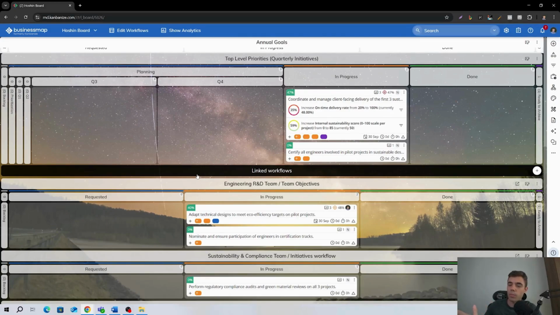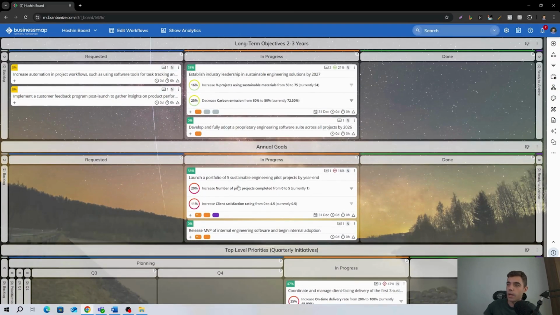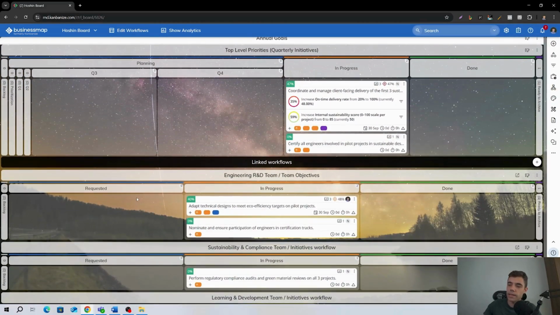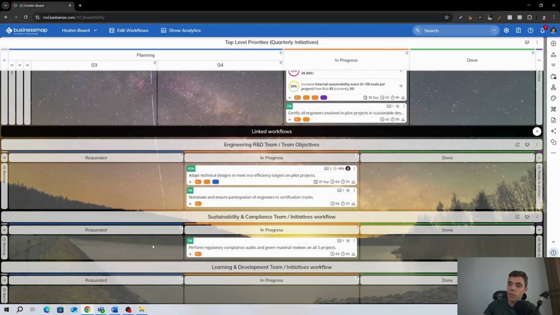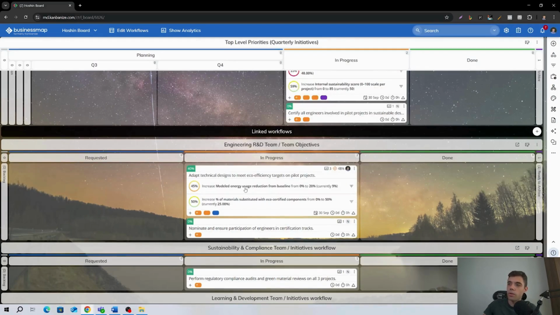And something that is special for the management boards in Businessmap are those linked workflows over here. And with this functionality, we can connect contributing teams to all these top level objectives that we're looking at on the planning side of the board. So in this case, we've decided to connect the engineering team, the sustainability and compliance team, as well as the learning and development team. And all of these teams can have their own team objectives, as we can see here, and even their own KPIs.